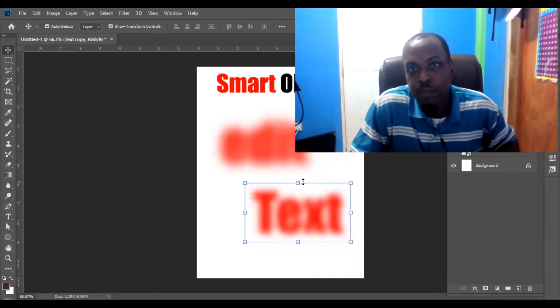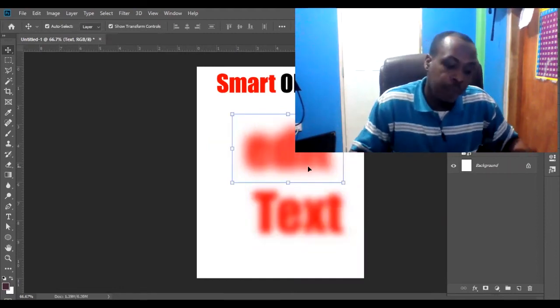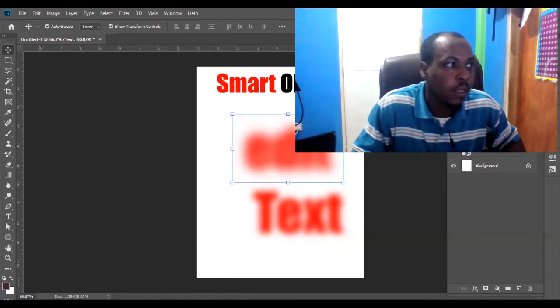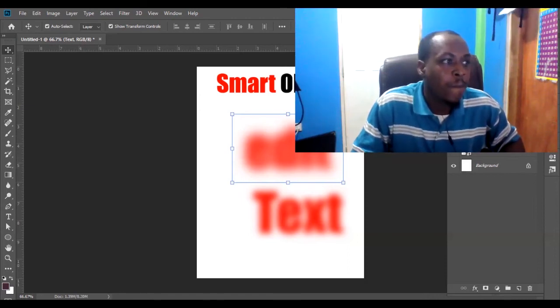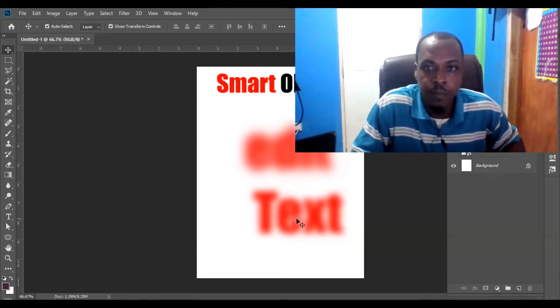Yes, sir. Right. So that is one of the major benefits of smart objects. If we were to go back to our list of benefits, it would be that you are able to perform non-destructive filtering. All right. Okay. Moving on.